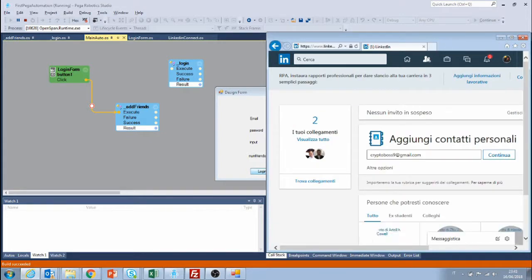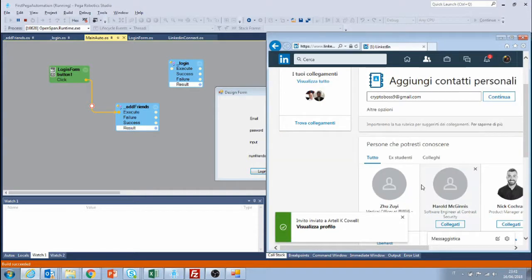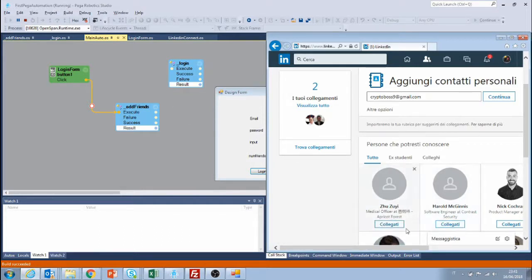So okay, it has clicked on network and it has sent a friend request to the guy from before. Okay, so now we know that we have a button that we can always click in a repetitive way. So next, we're gonna create a loop that's gonna click on the different buttons.